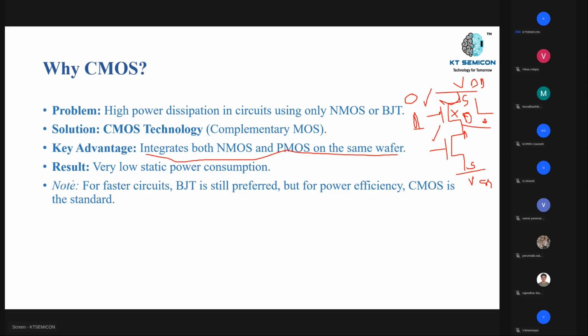CMOS means complementary MOS, and the major problem is high power dissipation in circuits using only NMOS or BJT. That's why we are using CMOS. Clear? And it also gives faster execution.